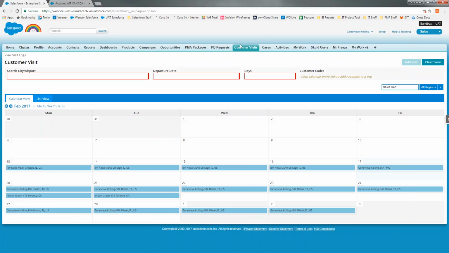You can go right to customer visit and start populating those trips. So moving forward, all reps that are traveling to a customer, Brad, chime in if you want, but I think we need to be clear that everybody needs to use the calendar. I totally agree. I think this is awesome. I'm so excited that you guys were able to do this so fast.